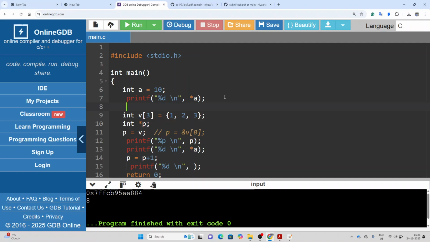No, because this asterisk operator needs a memory address. What is A? A is just the value 10. 10 is not any memory address. Memory addresses are always hexadecimal numbers, right? So I cannot do that.